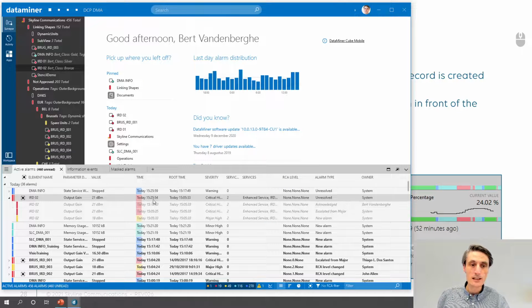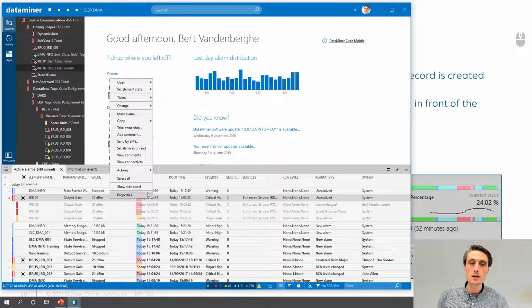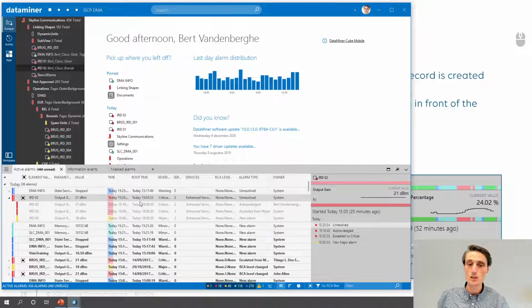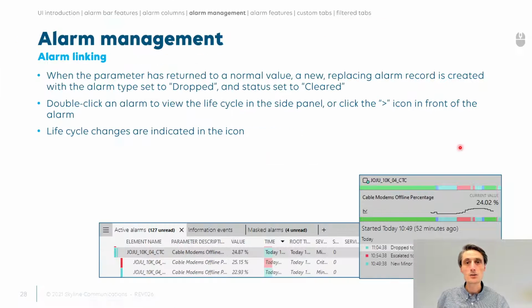So the life cycle, the linking is immediately available inside the alarm console, or you can go to the show side panel and you can see the history in there as well. So here we can also clearly see it started as a new major alarm, it escalated, it was acknowledged, it was unresolved at those times. So that's the alarm linking, which is very useful, of course, to immediately see the full history of one single alarm. We're not yet talking about history alarms, but the life cycle is a little bit of the history, you could say, of one single alarm.